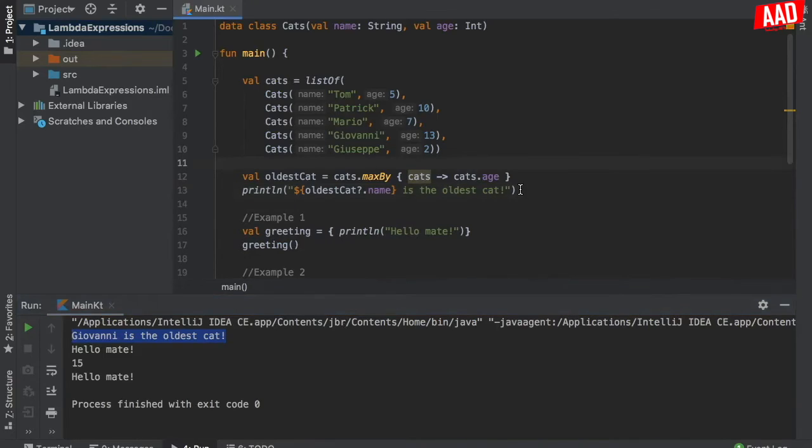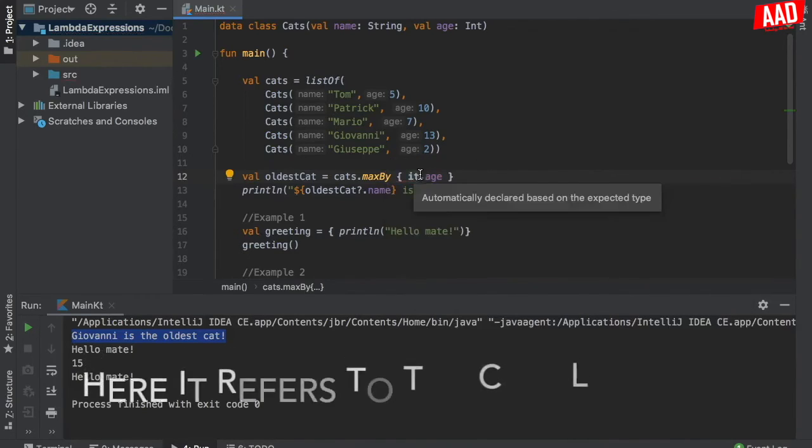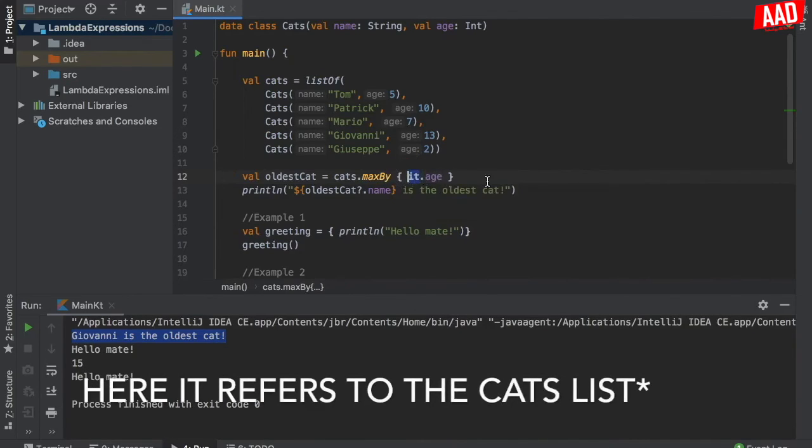And there's actually another way to simplify this. And as you can see, we only have one parameter here that says cats. So Kotlin is quite smart about this, and it can infer that there's only one type here and that it is pointing to cats. So what we can do is remove these two cats and replace it with the it keyword. So this just takes what we're working with and inserts it there.